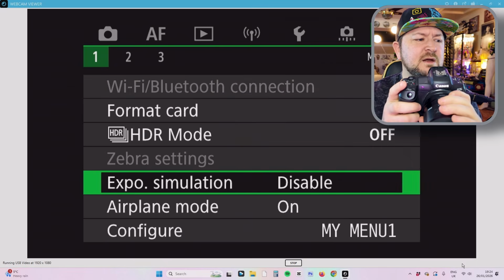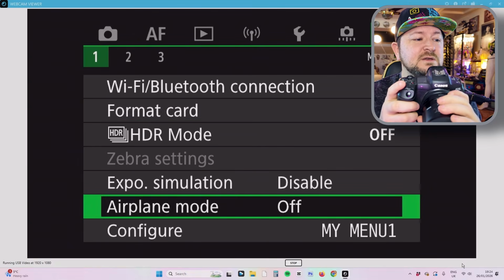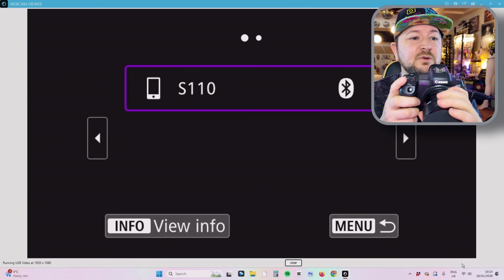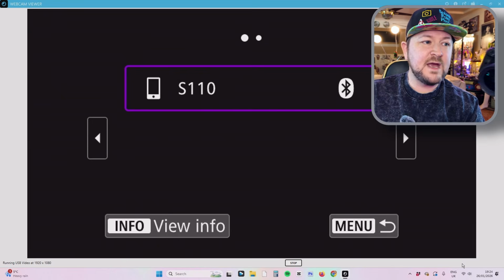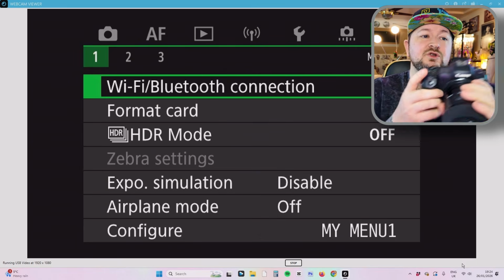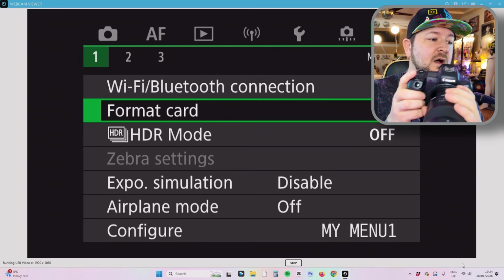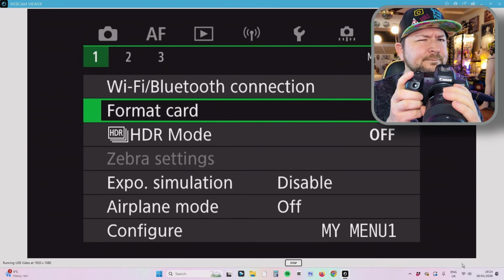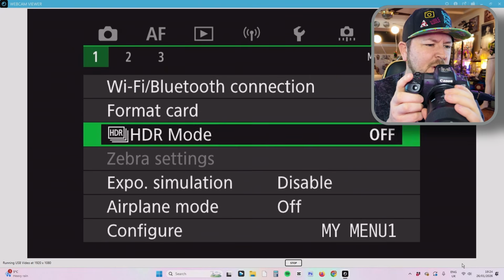Yeah, I questioned it and tried to work out why, and it turned out because I simply had all this gumph turned on. The S1110 is my mobile phone, because I quite often use it as a remote control from time to time. I think that makes sense, but you know what I mean.